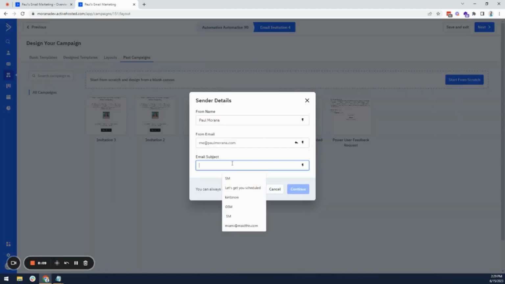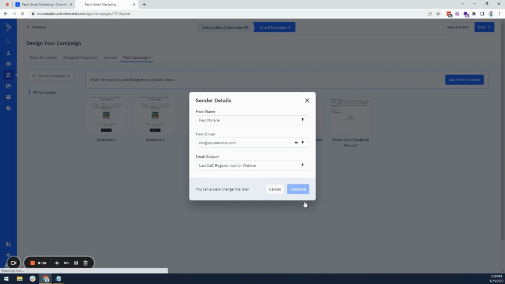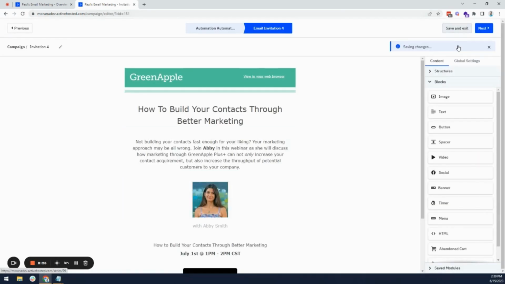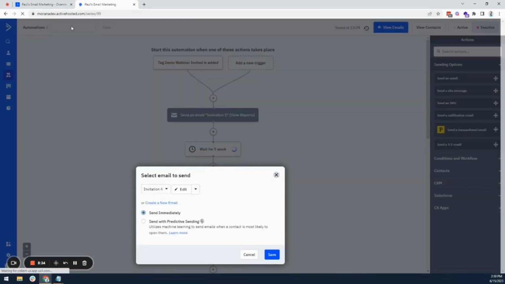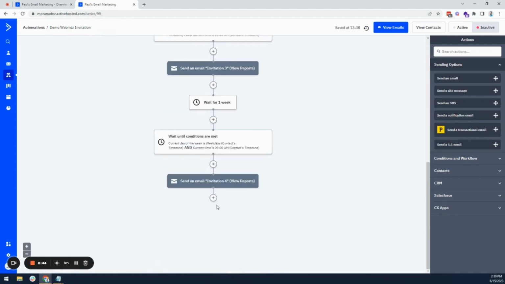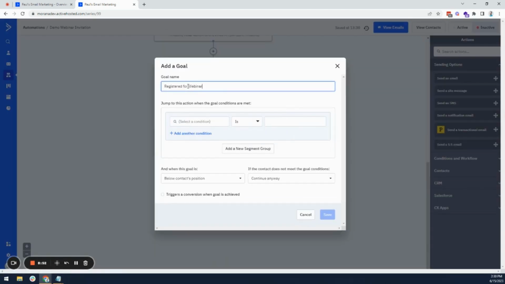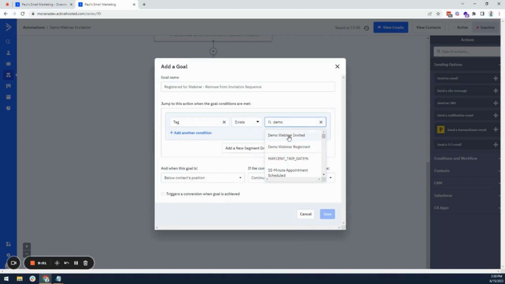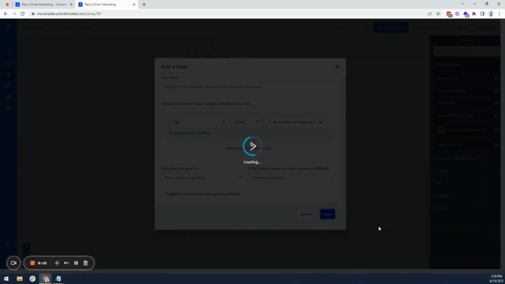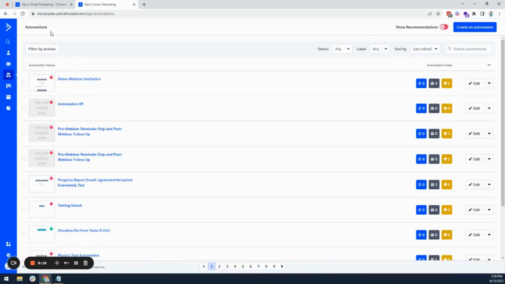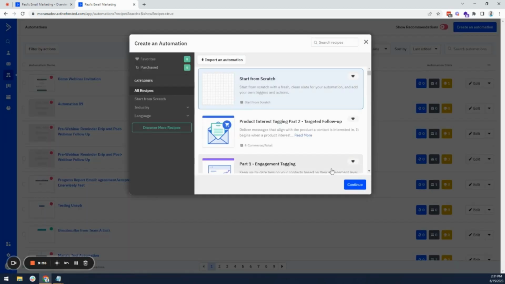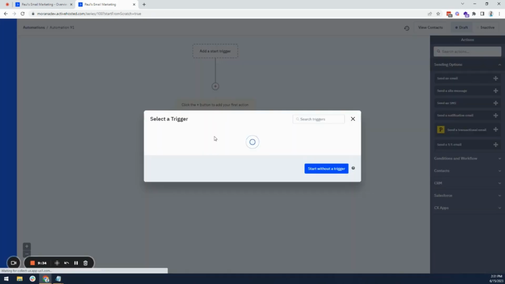Finally, we're going to need a goal block in this automation. The goal block will pull the contacts out once they've registered. So you'll recall that the form gives the tag webinar registrant, and whenever that tag is detected, they will jump to that goal block. Now it's time for our second automation for webinar registrants confirmation and reminders.